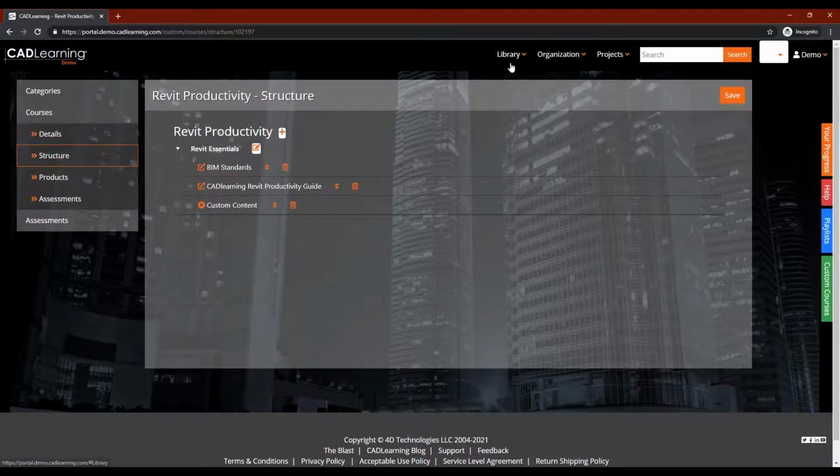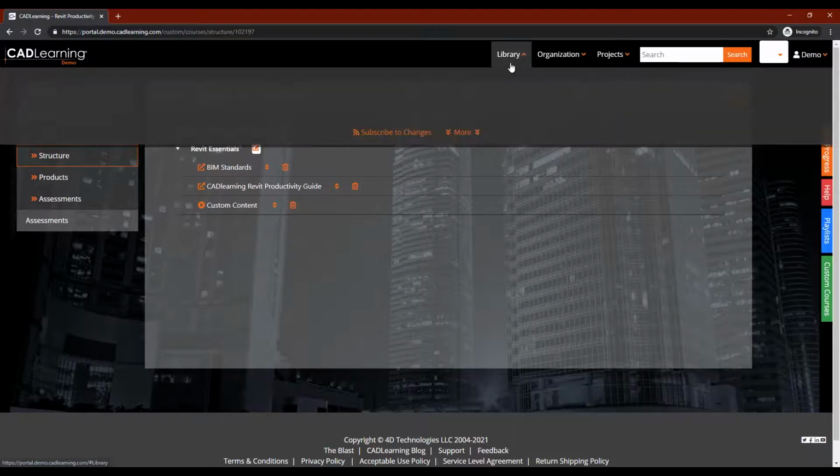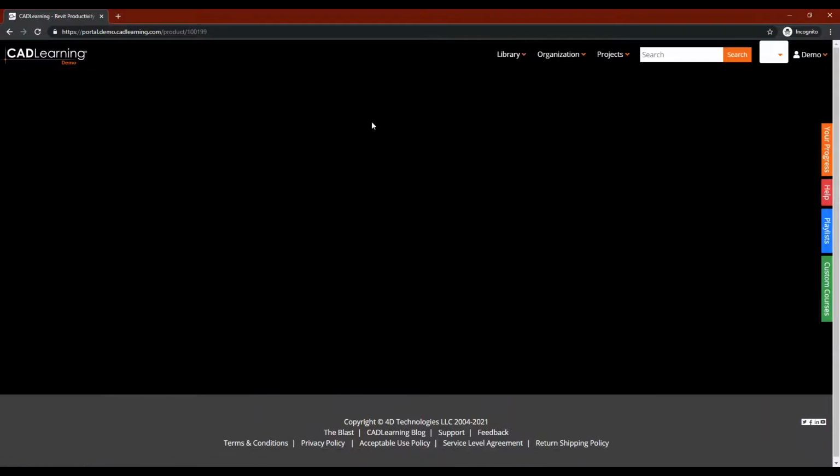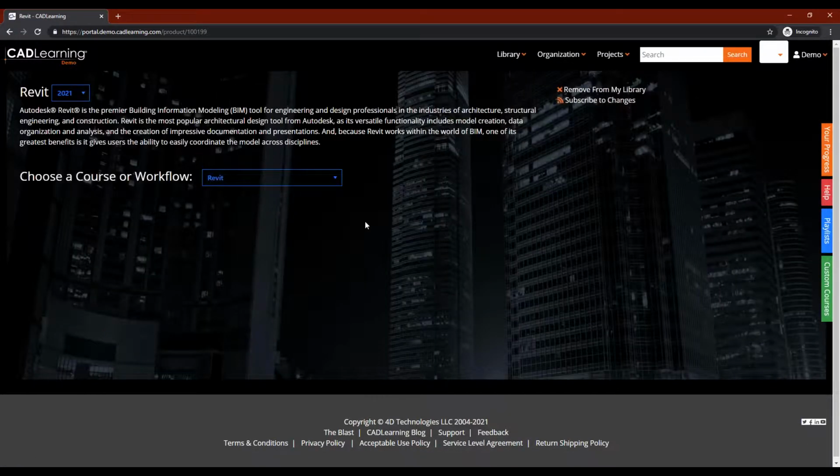You can put anything in the CADLearning portal that you want. It does not have to be Autodesk related. So if you're using some other tools internally and you want to add content based on that, you're more than welcome to. I'm going to go ahead into Revit and just grab a couple topics to put in my course.